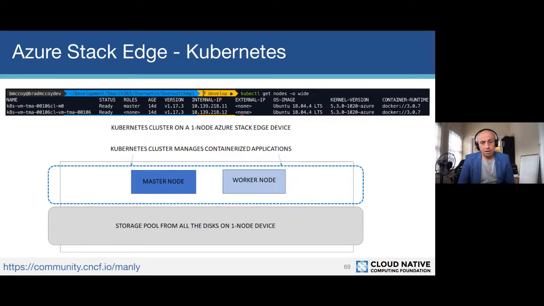And then I was talking briefly about the nodes before. So here we have the master node and the worker node. And the storage of the hardware is at the bottom. So that's for the edge. It just runs to a standard with 2 nodes for Stack HCI, and it's doing more things with it.